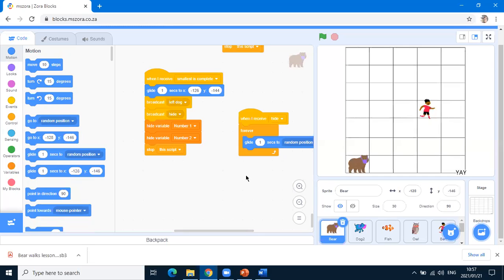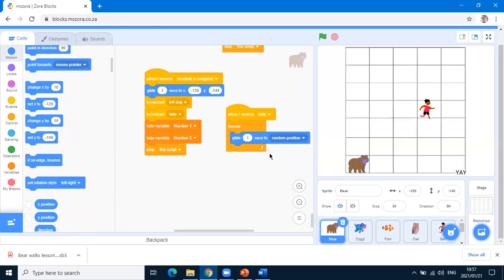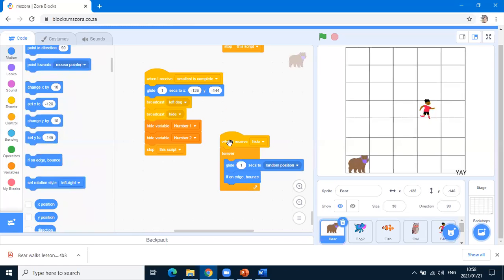And what's going to happen if he's on the edge? Well, we want him to bounce off the edge. So I want to use "if on edge, bounce." Now, this is a simple little loop. And if I click on it, you see that's what's going to happen.